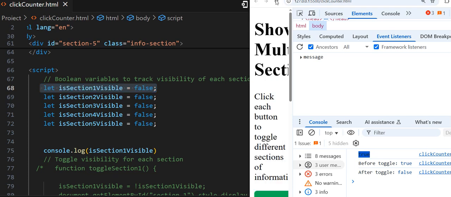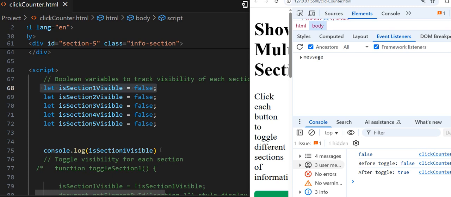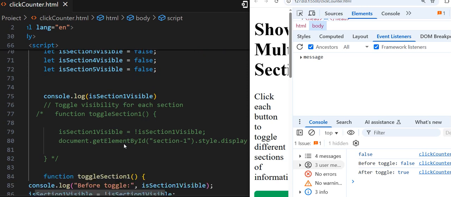I will restart and click again. It is false initially. Okay, I click. Before the toggle it is false, initial is false. Correct. I console log here is section 1 visible, it is false. I go up, I go down.